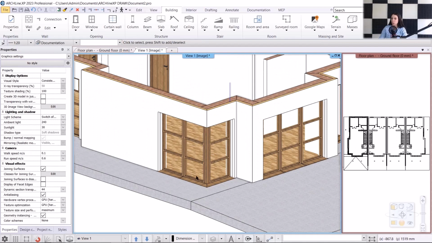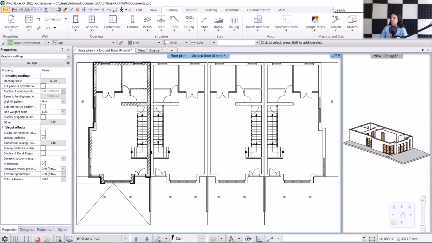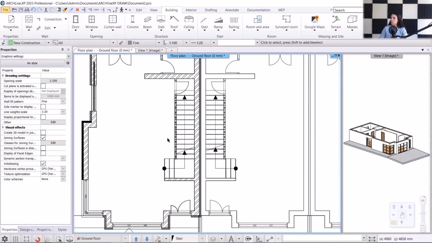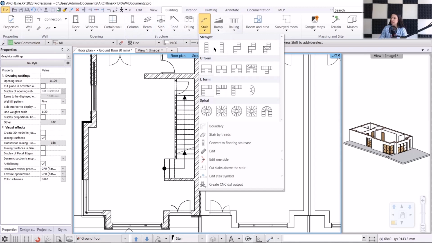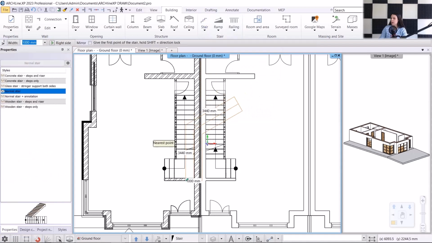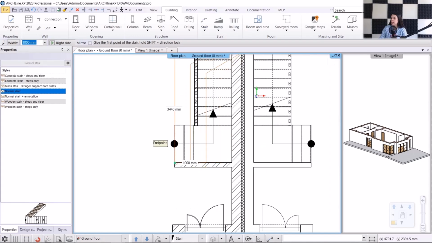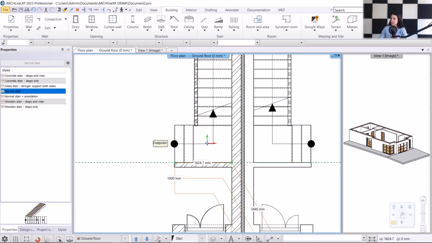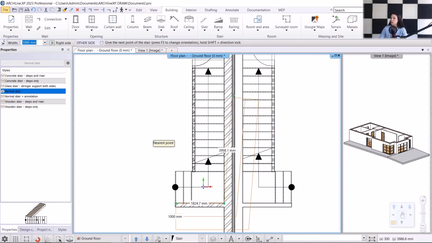The last topic I'd like to show is creating stairs. I'll go back to the floor plan, and under the building menu, we'll find the stair command with various stair shapes and types. I choose the L-form stair with landing and use that to draw this stair. I specify the first point as the starting point of the stair, the second for the length of the first arm, and the third for the length of the second arm.